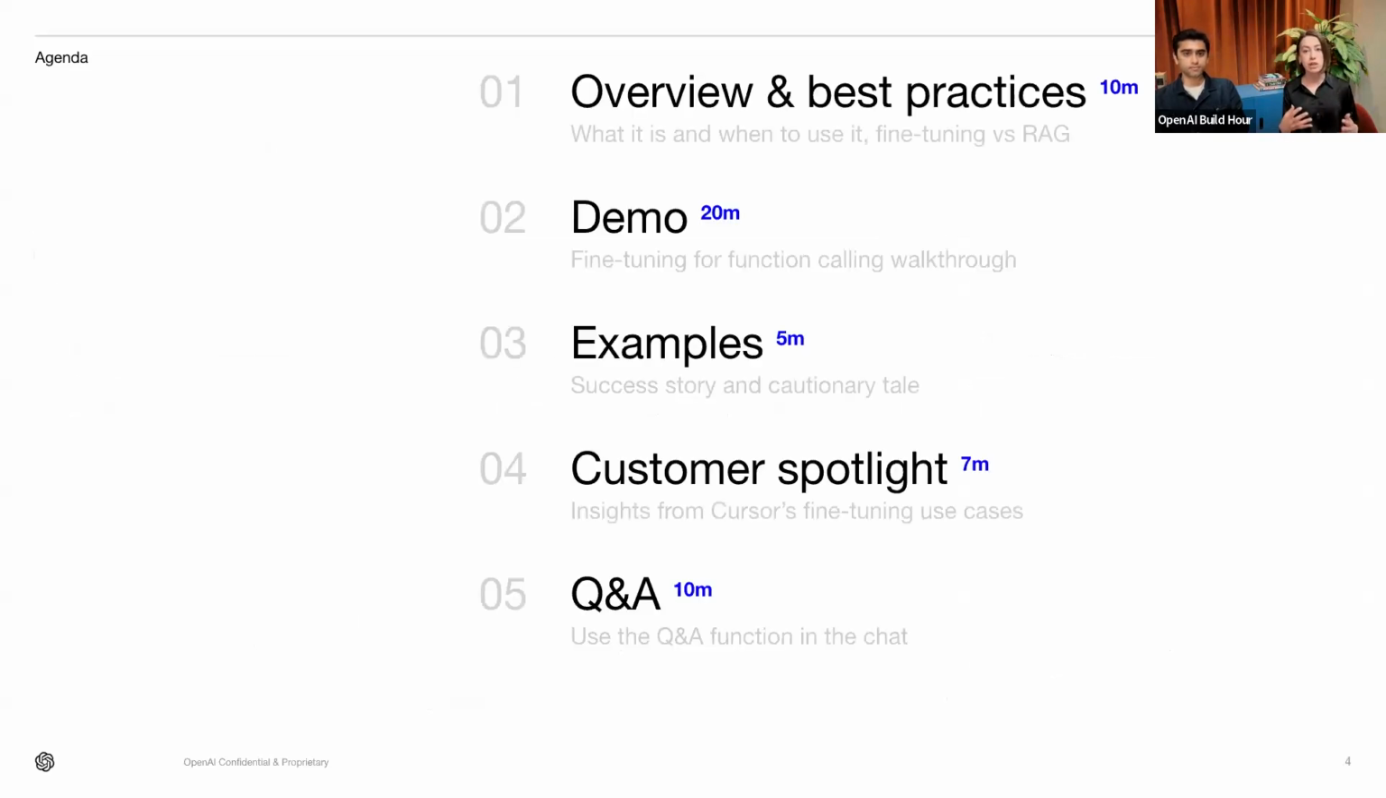So let's get into our agenda. Today, we're going to start with a high-level overview around fine-tuning best practices. We'll talk a little bit about what fine-tuning is, when to use it versus when not to use it, and also fine-tuning versus RAG, which is a question that we hear a lot from founders. Next, we'll dive into the demo, where Shamal is going to show some examples for fine-tuning and do a great function calling walkthrough. We'll then go into some specific examples showing how you can put fine-tuning into action and include some success stories and also kind of a funny cautionary tale around how not to use fine-tuning.